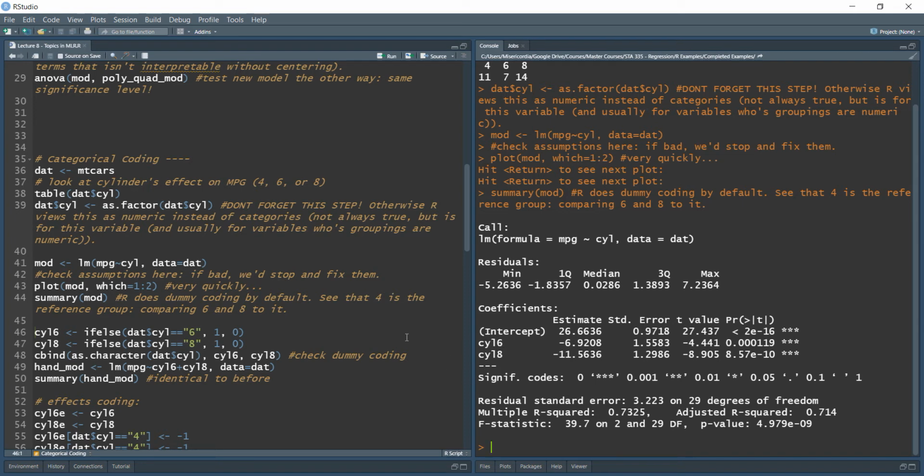So running summary mod, what you'll see is that R automatically breaks this down. Now it's important to realize that R does dummy coding by default. So recall I have cylinders 4, 6, and 8. We can see that R has created a cylinder 6 and a cylinder 8 dummy coded variable, which means that cylinder 4 is our reference group.